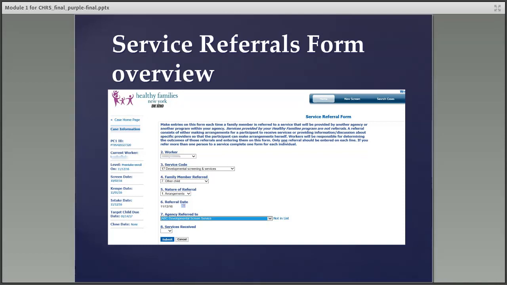As we stated, there are 2 kinds of referrals, and that is what's called the nature of referral. Arrangements are when you do all the work related to this referral for the family. The second choice is information and discussion, and as we said, this is when you talk about a particular referral source, and then the expectation is that the family or the mom or whoever is going to follow through on setting up the details of that.